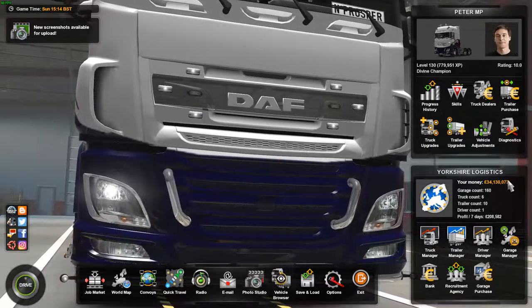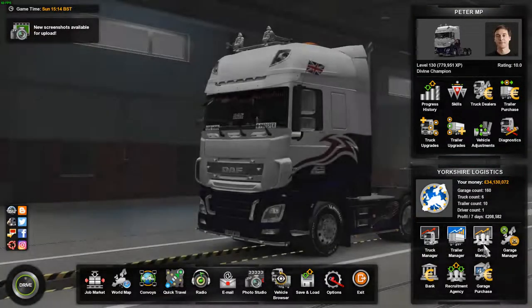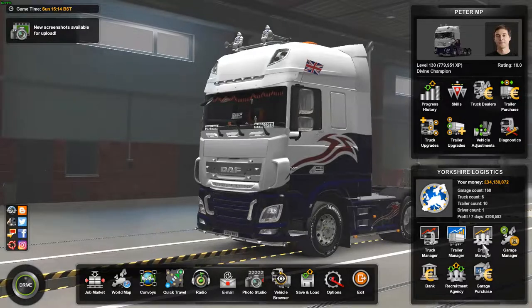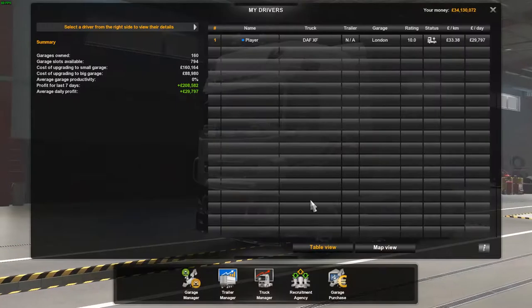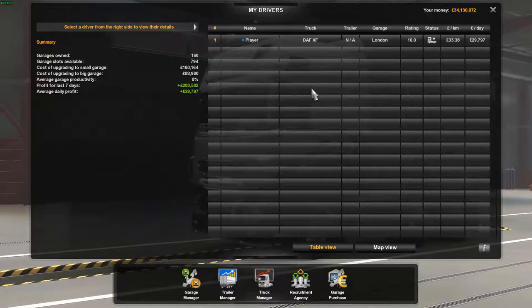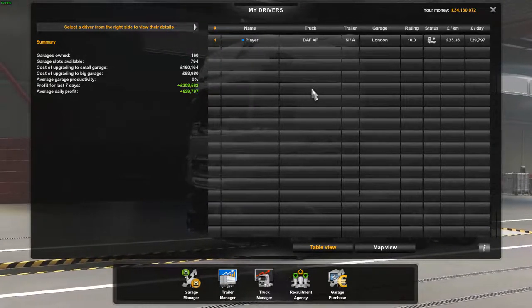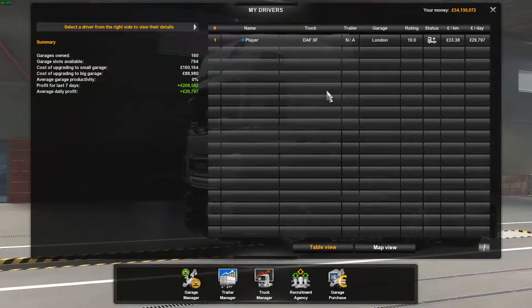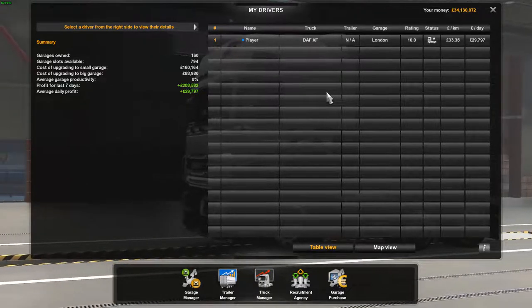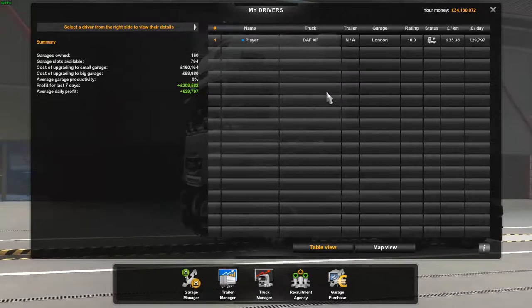Make sure your balance is good. So for me, I've got more than enough. If you have employees, I don't on this profile, but if you do, make sure they are using a default truck, and it is really important, so please make sure your drivers are using a default truck, preferably one that you're not going to drive yourself, but it doesn't really matter that much.